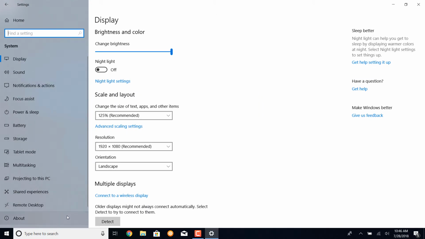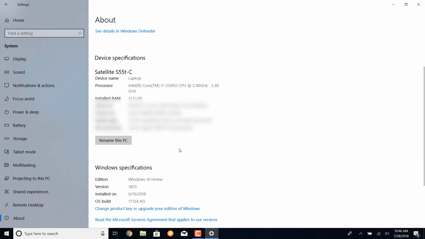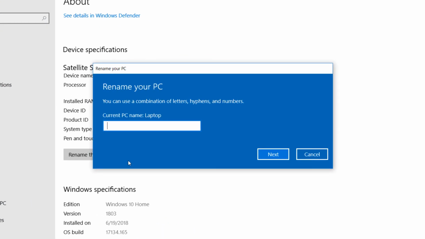And down at the bottom left, you're going to click on About, and you're going to want to scroll down to where it says Rename this PC, and go ahead and click on that button. And then it's going to ask you to type in whatever name you want to change your PC to. So I'll just put new name. Once you enter your name, go ahead and click next.